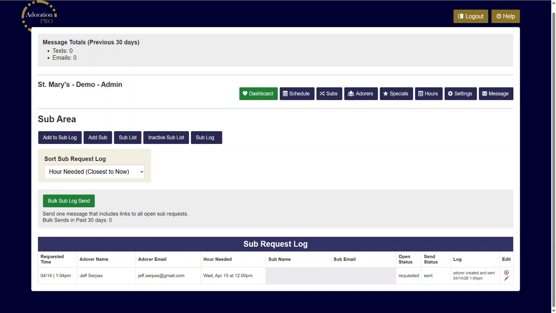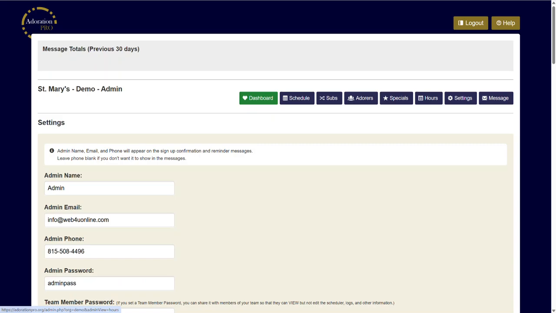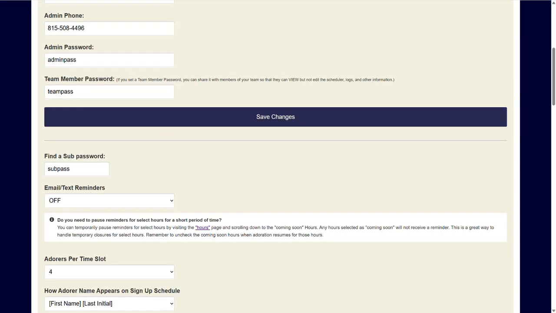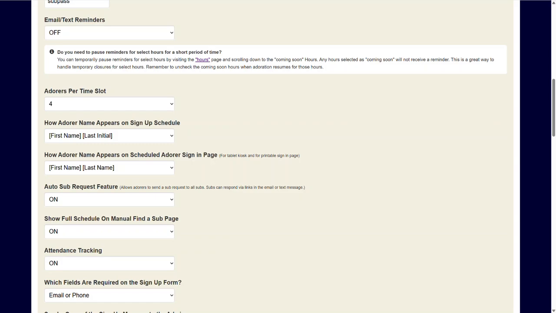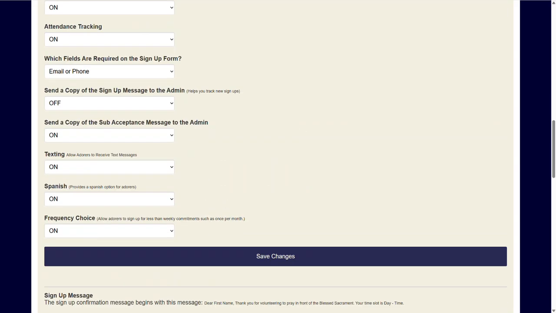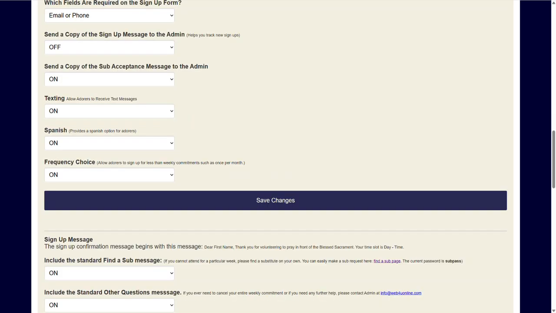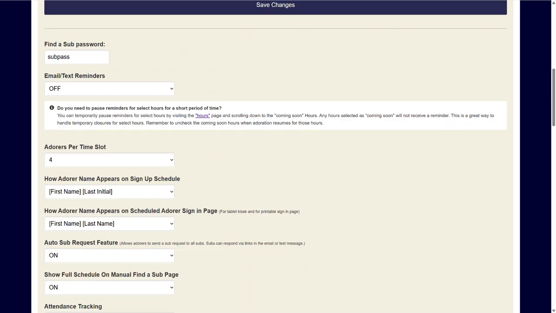Again, there's a specials area, hours area, settings. We'll take a peek at that again. You set your sub password. You can turn reminders on and off. This is how the name appears on the schedule, how it appears on the sign-in page. Lots of features and settings. The Spanish mode on or off. Again, this just makes Spanish available. It doesn't turn everything into Spanish. It just makes Spanish available, and more settings there.